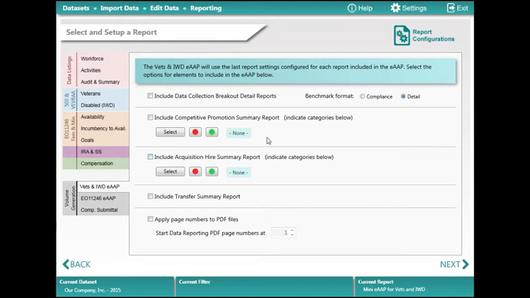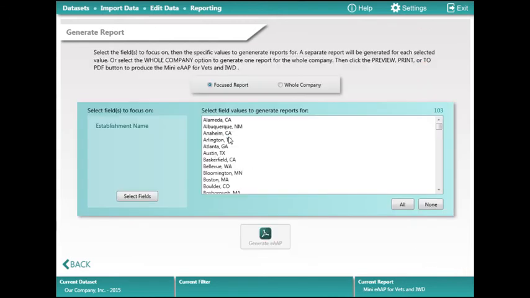Now, in these EAAP options, all of the required reports and narratives by default are included in the EAAP. These options you see here allow the inclusion of additional supporting reports as well. Also, page numbers can be applied to the final PDF file. Let's go ahead and generate the EAAP for Anaheim.